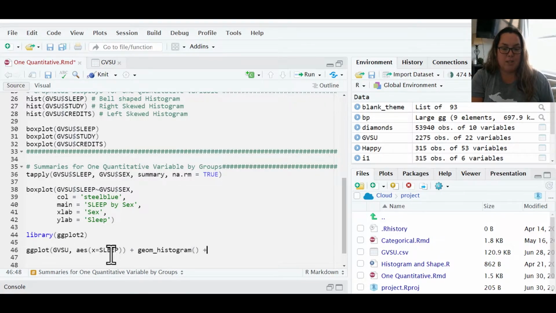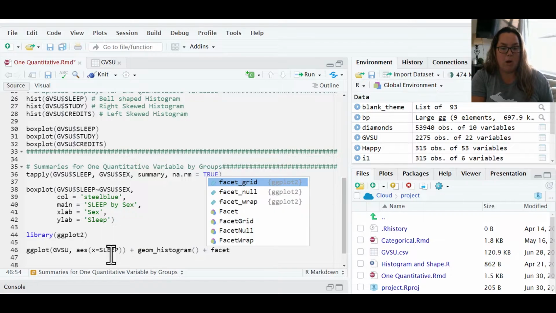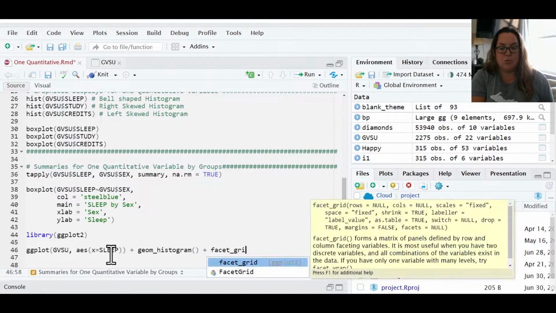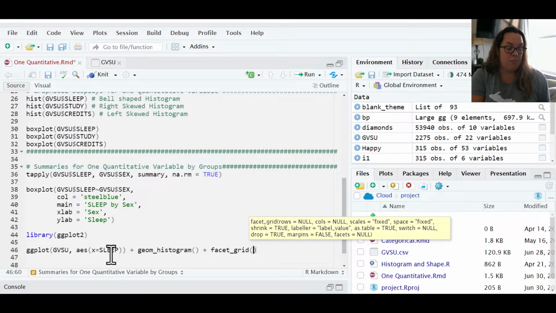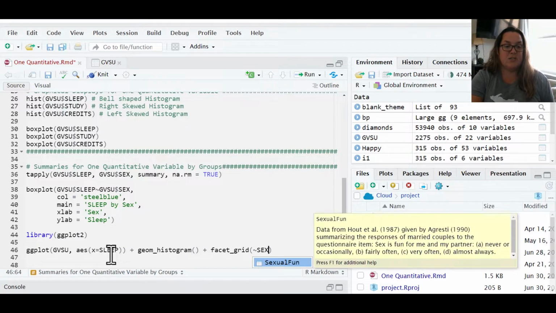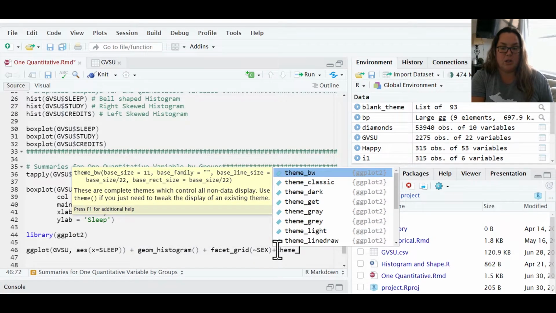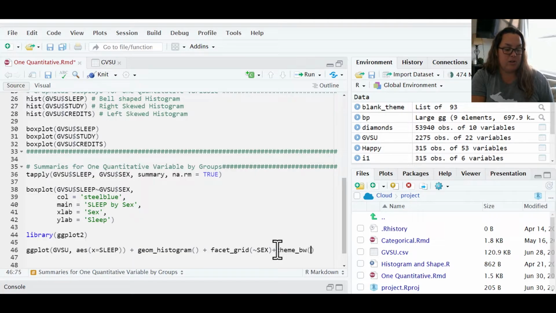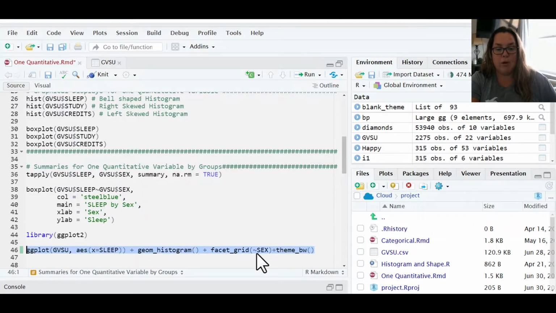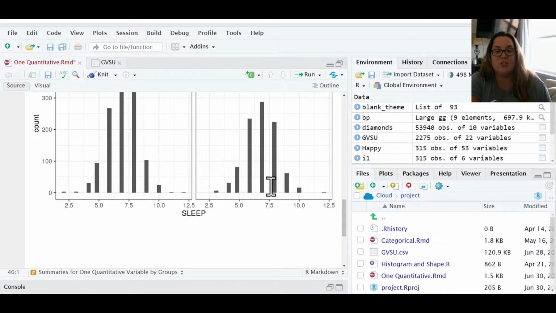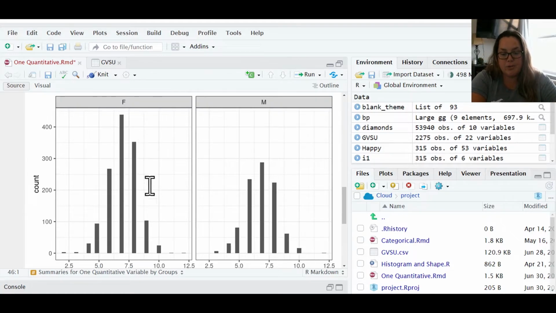And then I want it to be faceted. So this is the part where it is going to separate, and we're going to use that tilde and sex. So it's similar to what we did up here for the box plot, but it's a separate idea. And then I just want to make it look a little bit nicer, so I'm going to use the black and white theme for this. Okay, so now when I run that, what you see is I have two histograms side by side, and I could do some editing so that these would be next to one another.